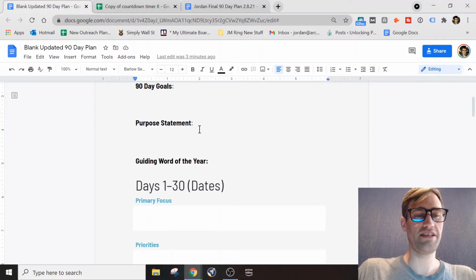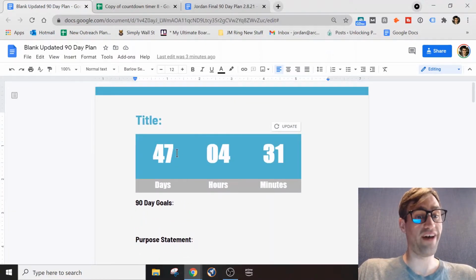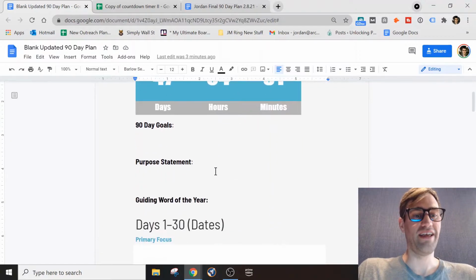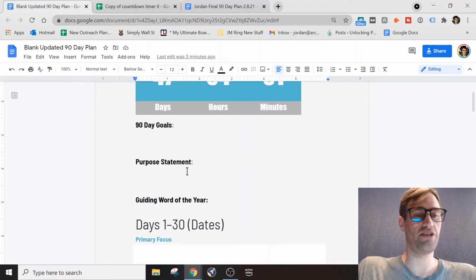Purpose statement, this is what keeps you motivated to do your 90-day plan. This is what is going to motivate you. This is your why. Very important to know this, because around that day 45, 47 mark, you're going to start to feel like, I don't know if I want to keep going with this. But if you have a why, if you have a purpose, it's much easier to keep going.